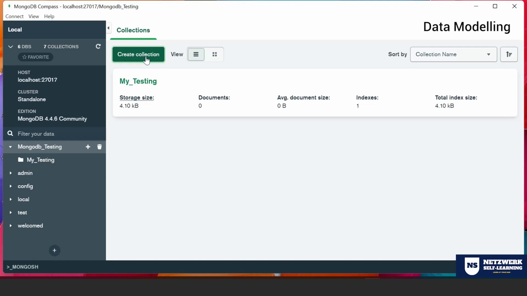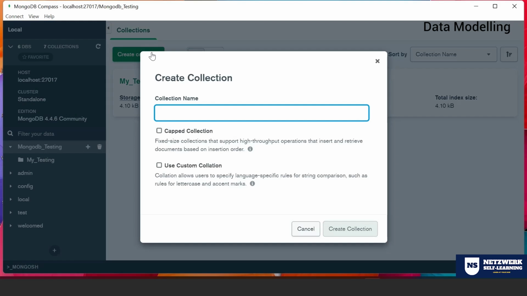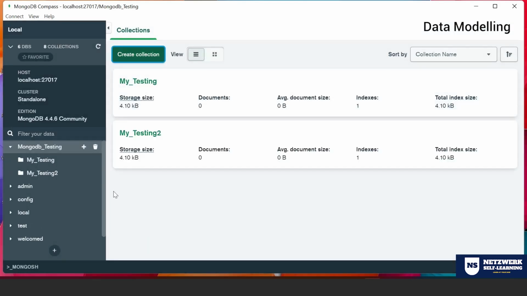By default, you created one collection, but that is not displayed here. Now that is getting displayed here, my testing, correct? Now you can create one here itself, create collection. Now you can give my testing 2. Just telling. Now there are 2 collections, but both of the collections are very much empty.